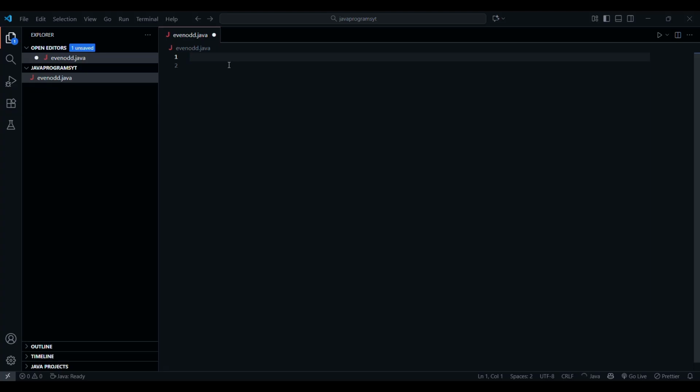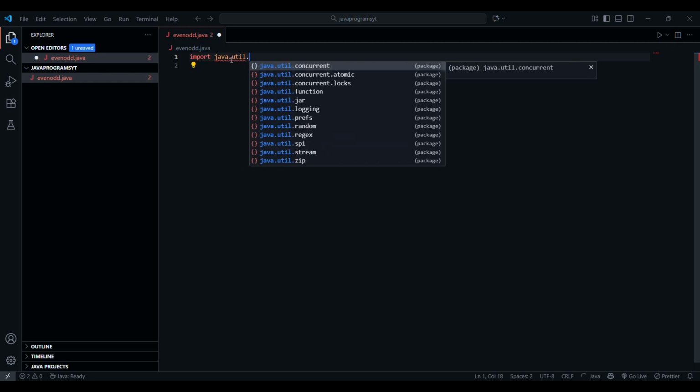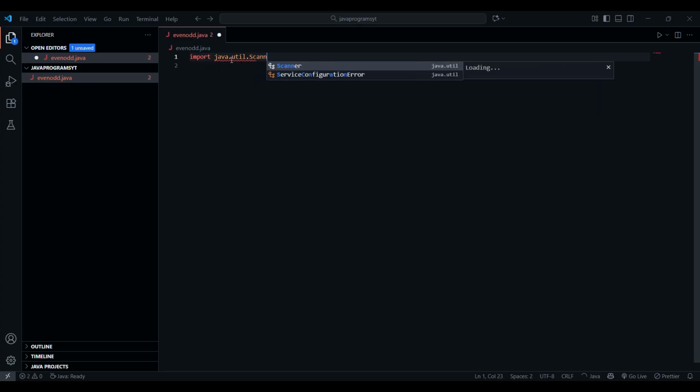First let me import the library files. Here I need a Scanner library, so let me include it: import java.util.Scanner. Here I have included my library file by using import.